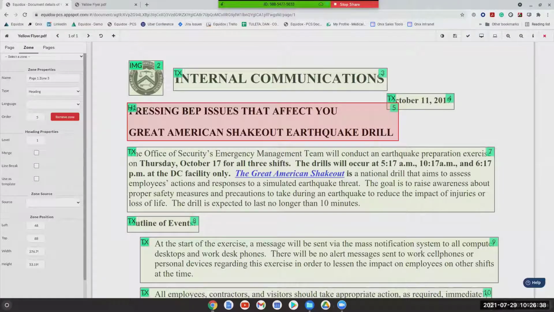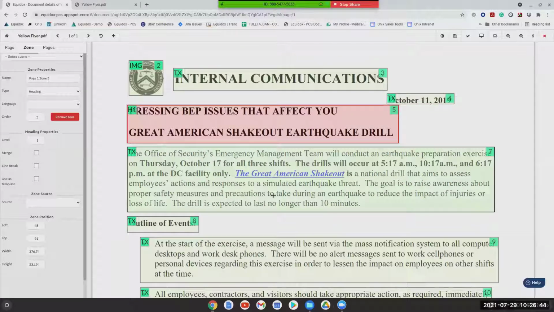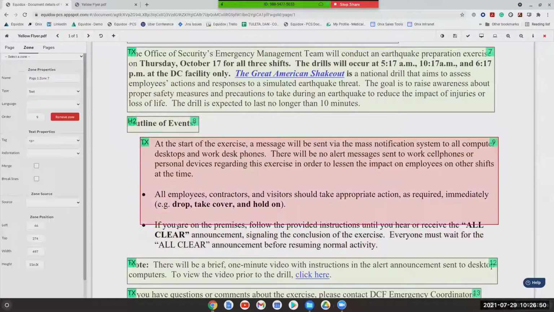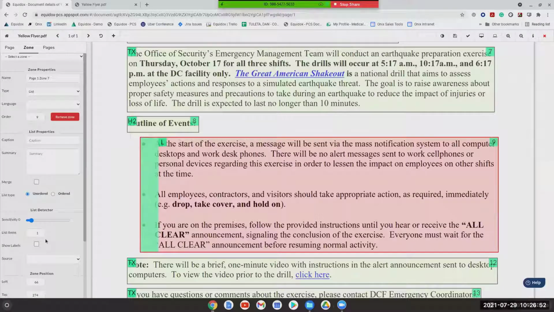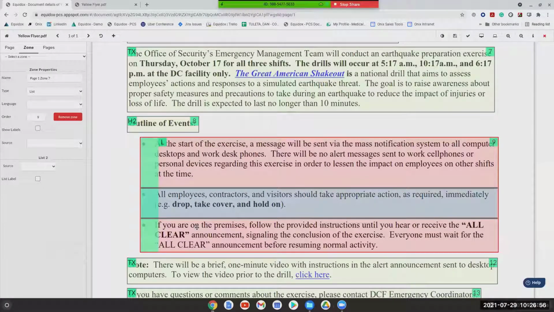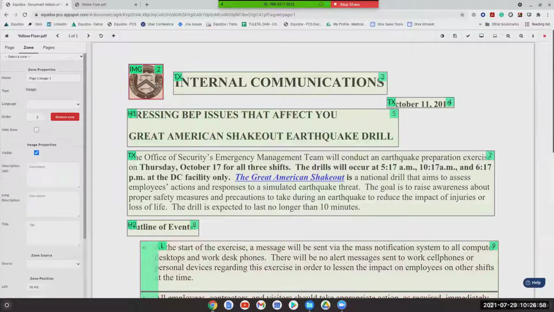So again, I'm just drawing one zone. I'm going to consolidate and just create that as a heading 1 by tapping 1 on my keyboard. I will change this to a heading level 2 by tapping 2. This is an image, or I'm sorry, this is a list if we remember. So if I just hit L on my keyboard and I move my detection slider, that will define the 3 individual list items.